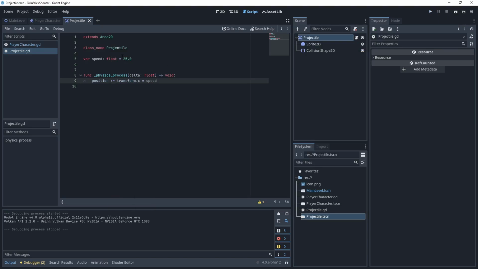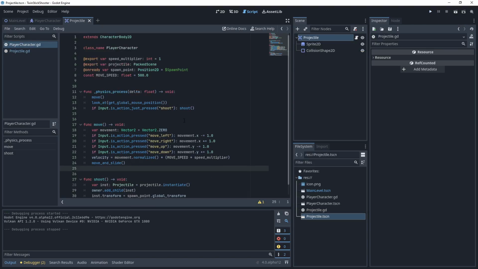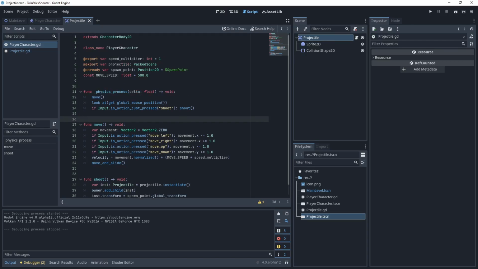Wonderful. We'll close this out. I'll go back to the player character. And we're done. That's it. We've got it all working. Awesome. So in this video, we learned about instantiating objects, a little bit more about the scene tree, and actually setting the position of an instantiated object. And we learned about projectiles and spawning them, the whole nine yards.